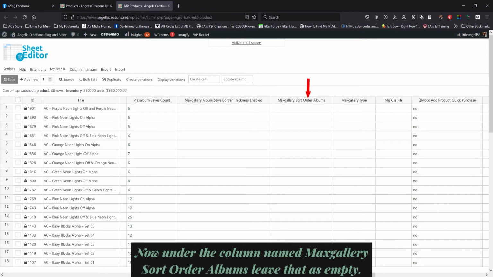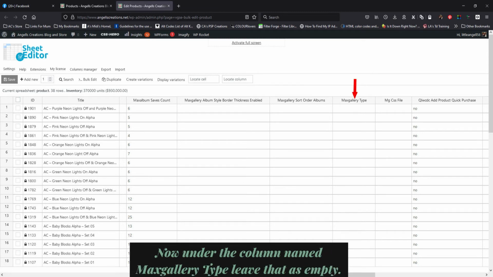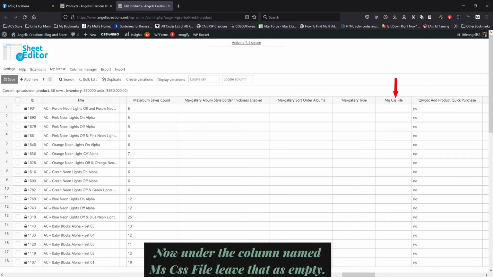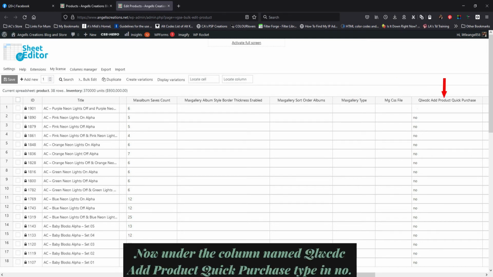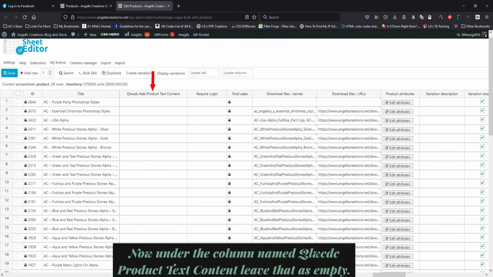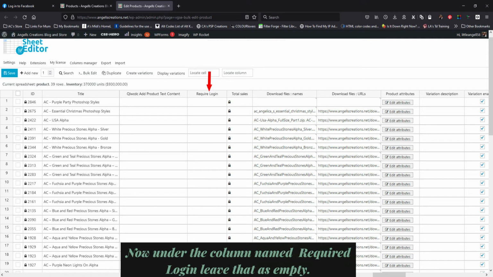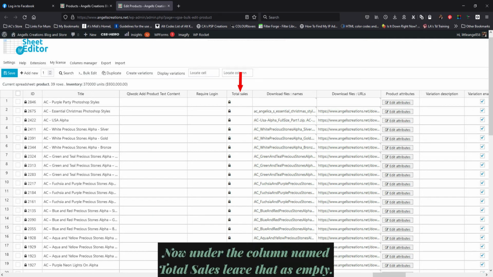Now under the column named Max Gallery Sort Order Albums, leave that empty. Now under the column named Max Gallery Type, leave that empty. Now under the column named Mus CSS File, leave that empty. Now under the column named QLWCDC Add Product Quick Purchase, type in No. Now under the column named QLWCDC Product Text Content, leave that empty. Now under the column named Required Login, leave that empty. Now under the column named Total Sales, leave that empty.